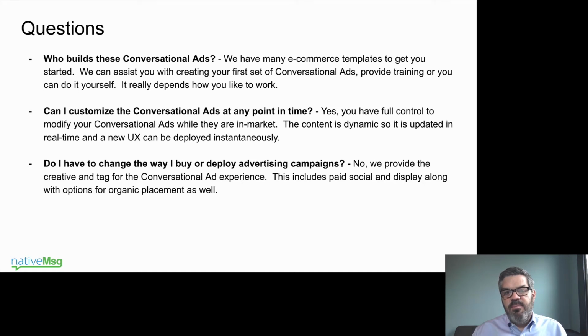And we have many templates that we can provide to get you started. We can assist in the design, development, kind of strategy, if you will, around conversational ads, provide you with training, or you can do it all yourself. Most people don't do it themselves. We really help a lot of people in the beginning, but then as they start to understand how the conversational ads work, they're really able to do it themselves. So it really depends on how you like to work, and we're very flexible that way.